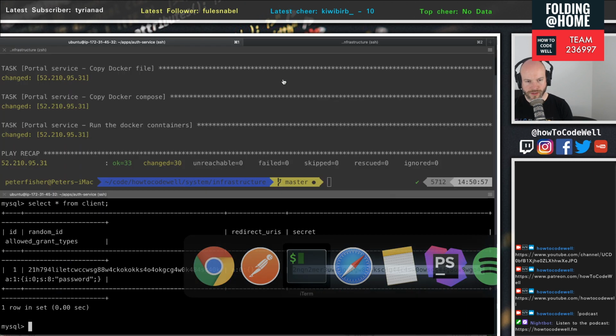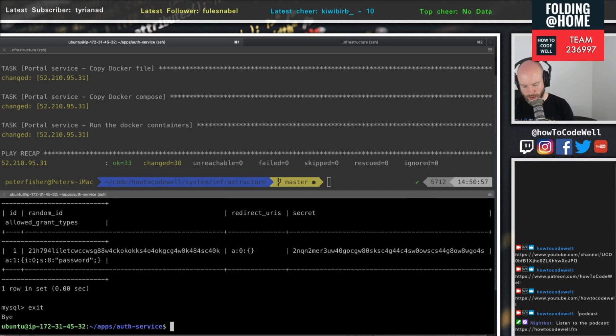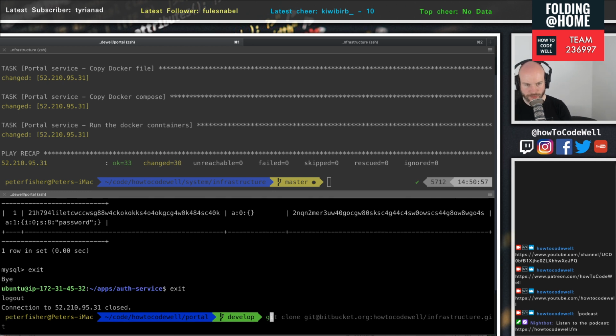But what I do need to do now is come out of this one. So if we do exit, and then exit that connection, we're in the localhost here for portal, and what I'm going to do is probably do a gatsby develop just to spin it up. Gatsby develop.